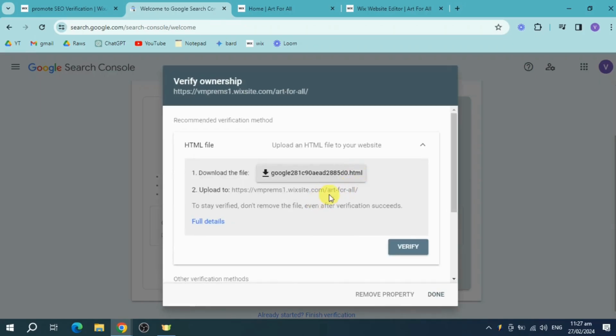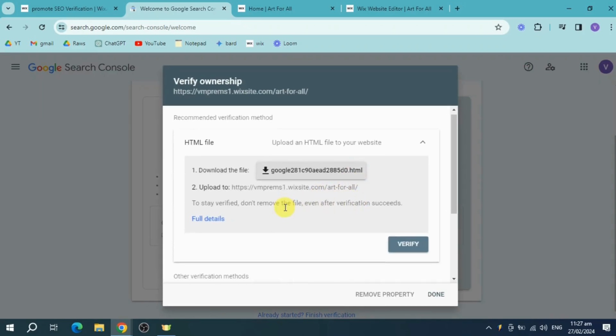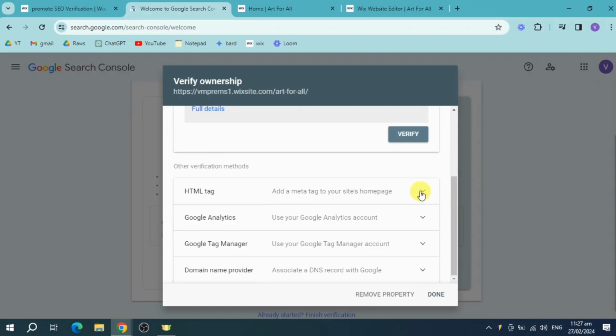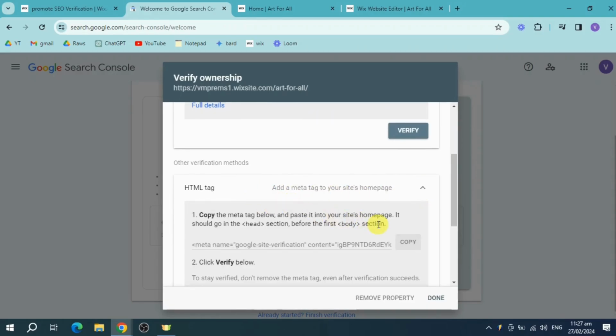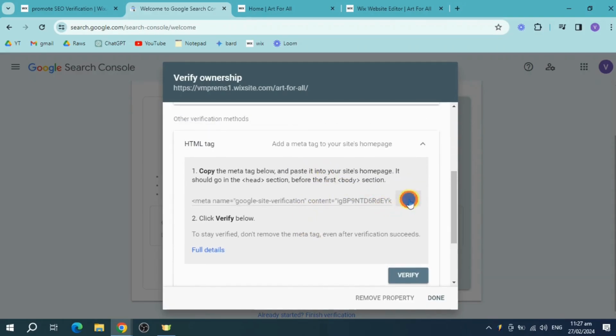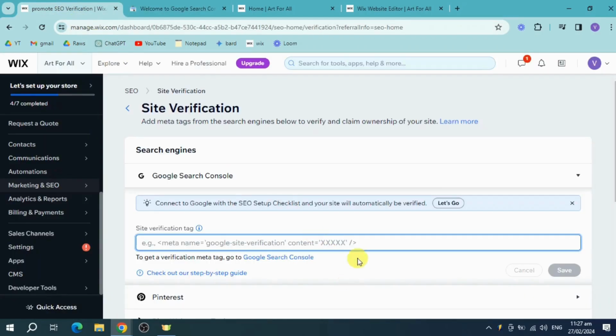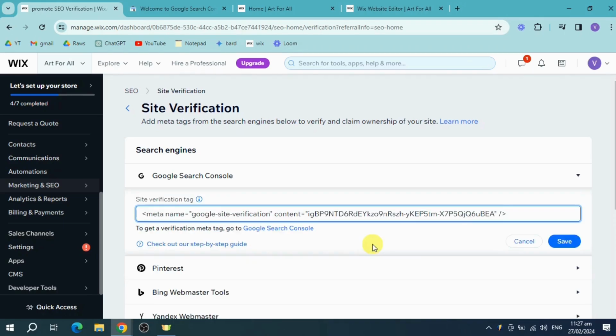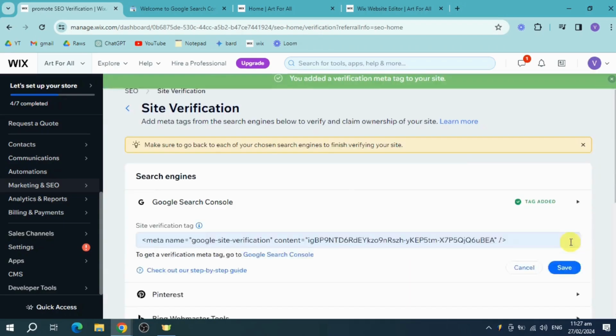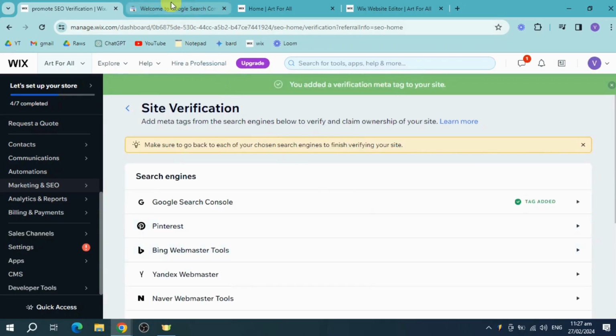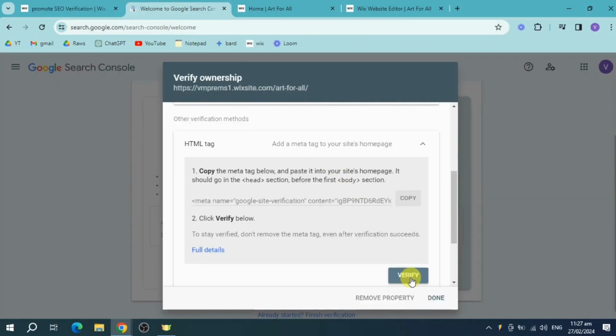And once it's done checking, you can just head over and scroll down until you can see this HTML tag. Now we can see this tag right here. Just click on copy, and then let's head back in here to our Wix dashboard, and then let's just paste it in here. Now click on save right here, and once it's been saved, let's head over again to another tab and click on verify right here.